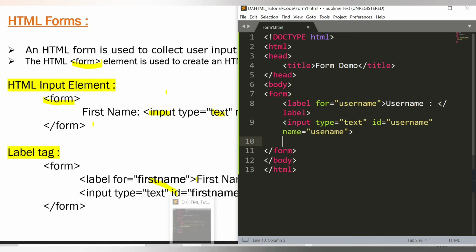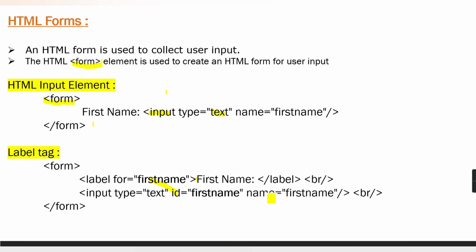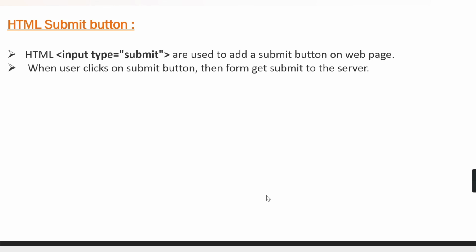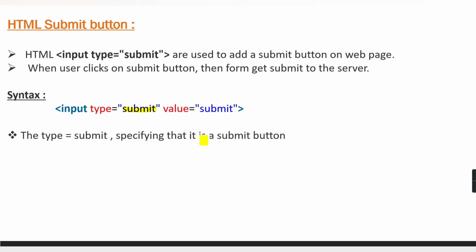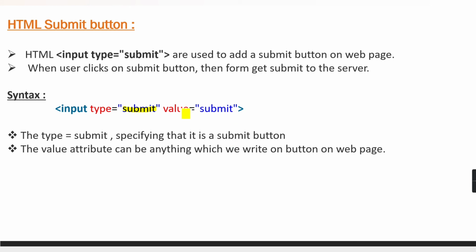Before password we will need to cover the submit button. So let me first cover the submit button. The HTML submit button can be provided with the help of input type submit. When the user clicks on the submit button, the form gets submitted to the server. This is the syntax of the submit button. Input type, now we were using text to get the data from the user. Now you can provide the submit type. What does this signify? The type submit specifies that it is a submit button, and the value attribute can be anything. It is basically the name on the web page that will be provided to your submit button.